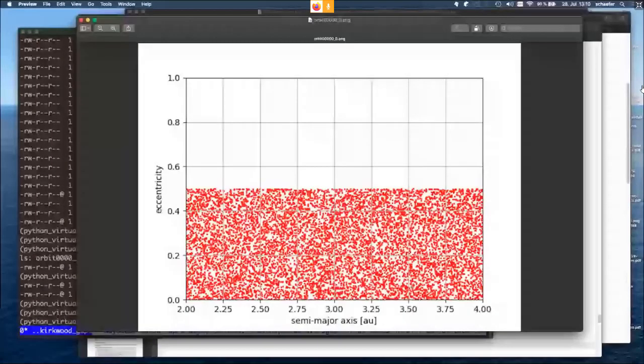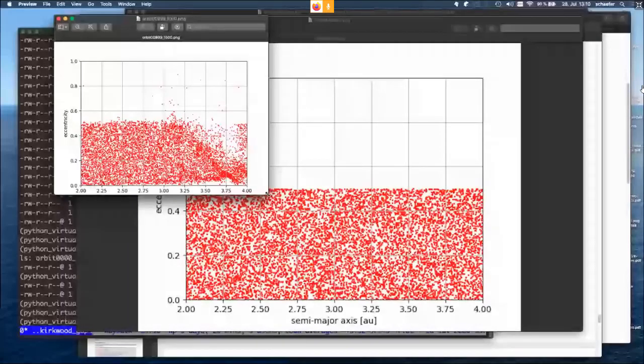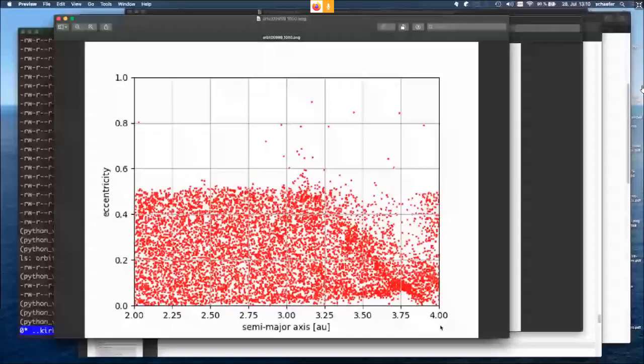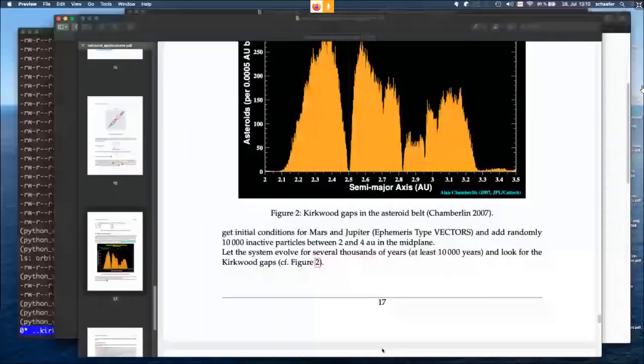You see that after 1,000 years already, some of the tracer particles are disturbed. There are particles scattered to higher eccentricities, and the beginning of the cleaning of these values for semi-major axis higher than 3.3, I guess, here, yeah.